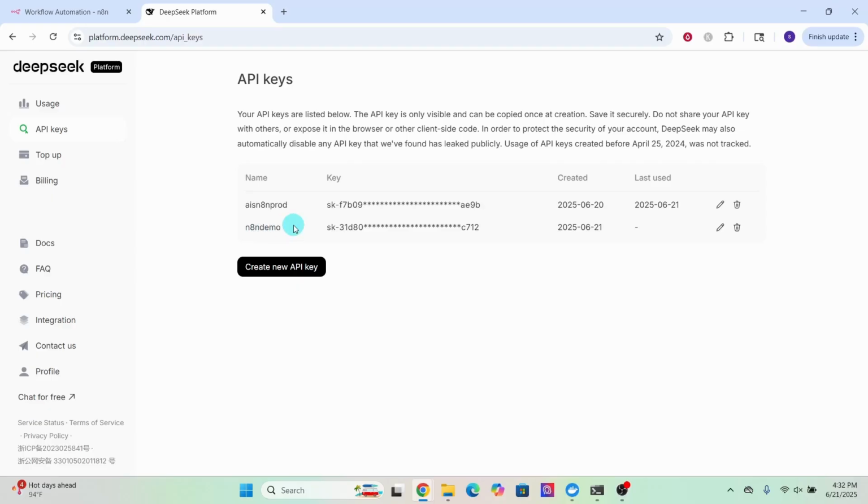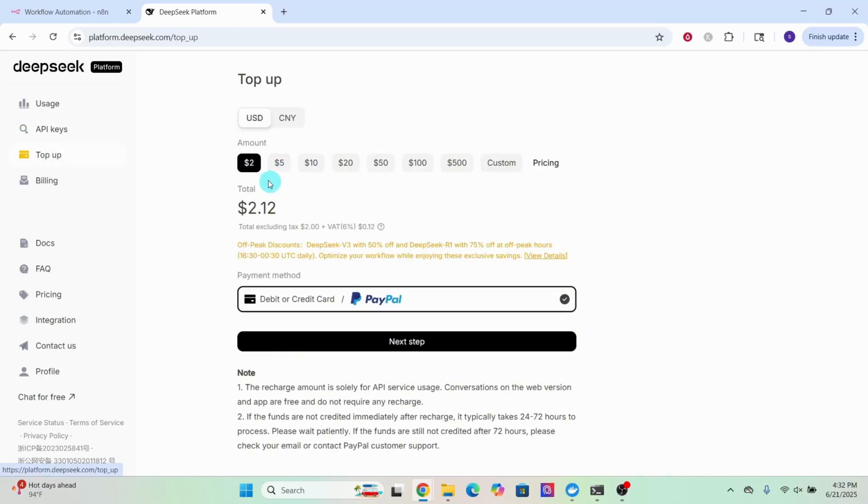You will need some balance before you can use the API key. So click on this top up option here and add the amount to your account. DeepSeek API usage is very cheap. So even if you add a small amount like $2, it will last for a long time. Now we are ready to use the API key in an n8n workflow.